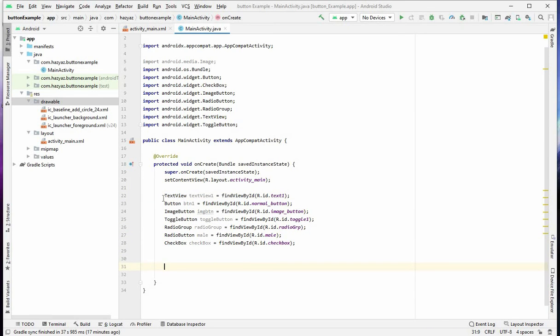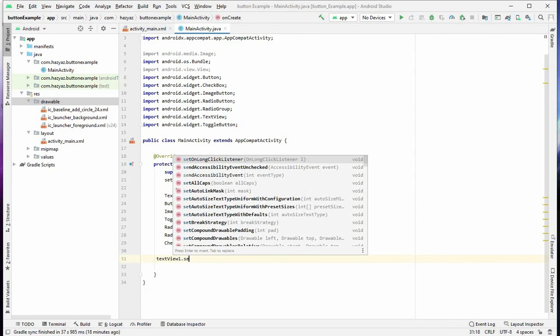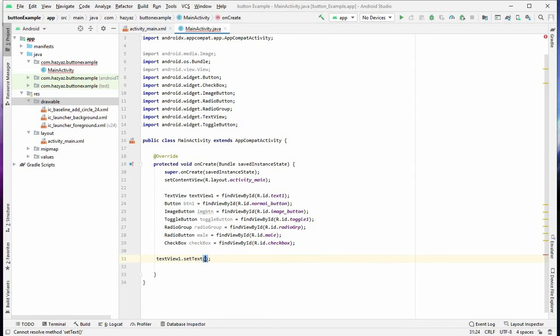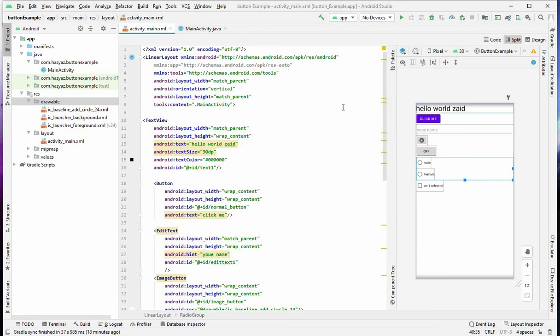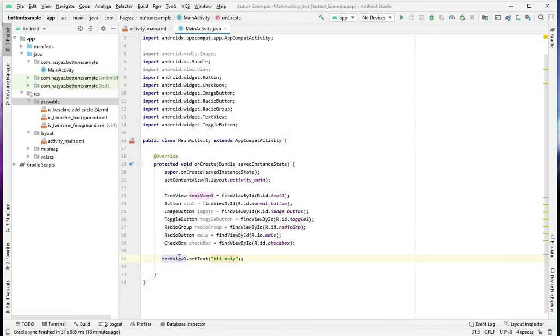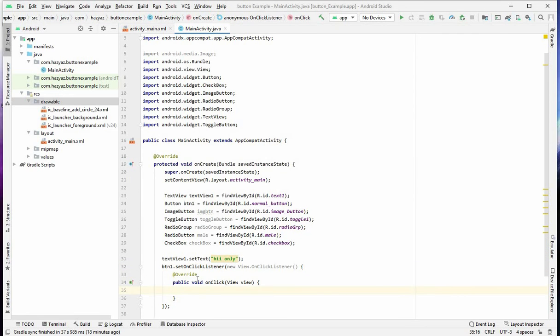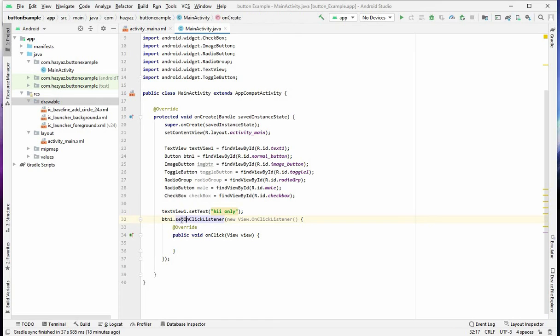We'll start with the text view. textView.setText is equal to hi only. Initially the text over here will be hello world, and as soon as we run the application it will change to hi only. The next thing we are going to use is button1.setOnClickListener, new OnClickListener. This means that whenever someone clicks on this button, this function will be called. Anything written inside will be executed.